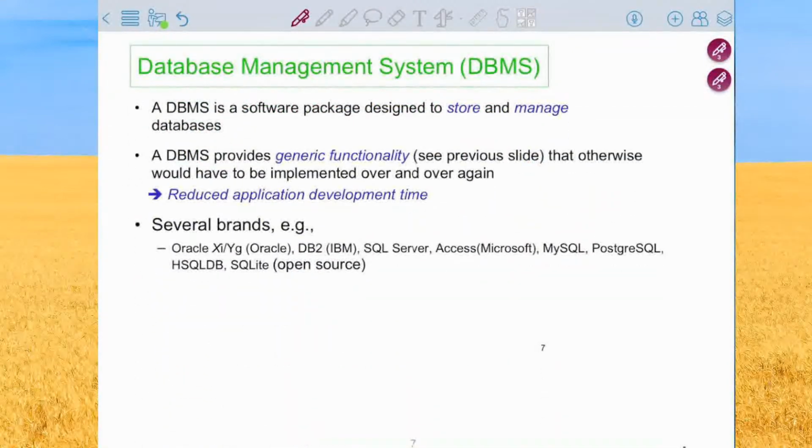So till now we have seen what a database is and what the expectations of people from the database are. Now we have the database management system. A database management system is a software package designed to store and manage databases. This means a database management system, or DBMS, is a set of rules, or a software, which manages databases. A DBMS can manage multiple databases.